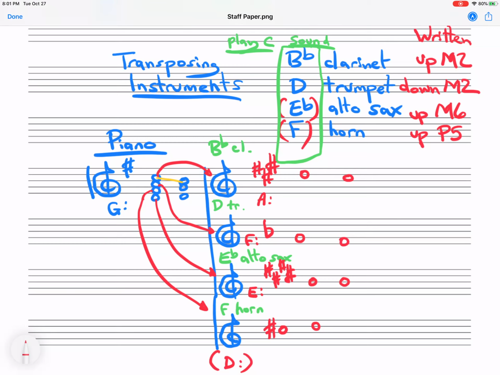It looks very different on the right side because of these transpositions. It might be very confusing looking, but that's what it looks like if I change the piano score into a score for clarinet, trumpet, alto sax, and horn. Okay, but the overall sound is going to be that on the piano. Okay, we're going to move on now to look at a score.